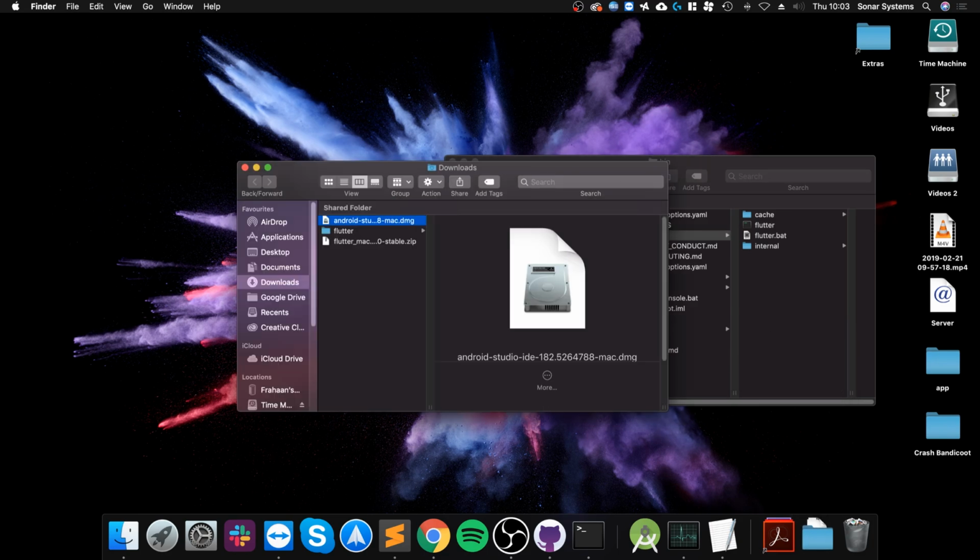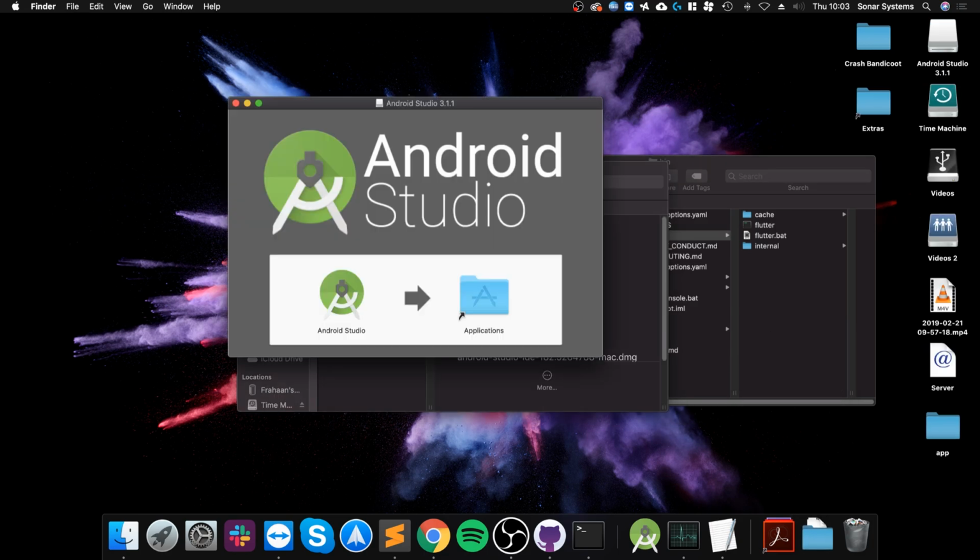If you double click your Android Studio.dmg, you'll get this. You need to drag this onto the Applications folder. I'm not going to do it because I've already installed it, and it'll ask me to overwrite, so I'm not going to do that. But you just drag it on and it'll copy over. It's about a gig, so it'll take about a minute or two.